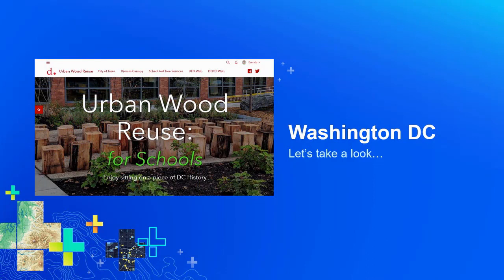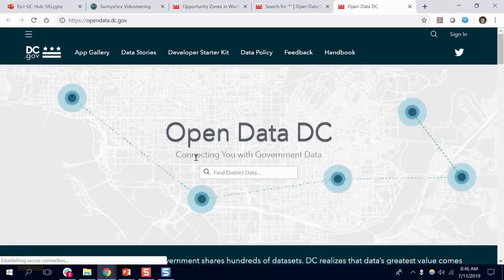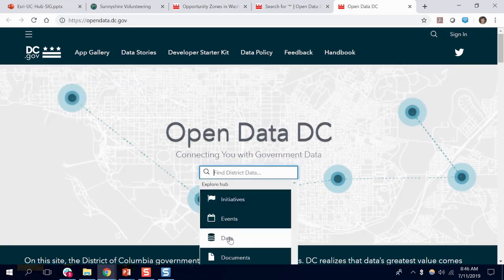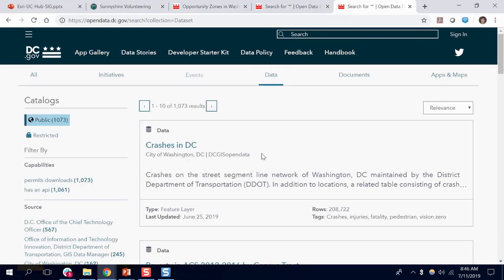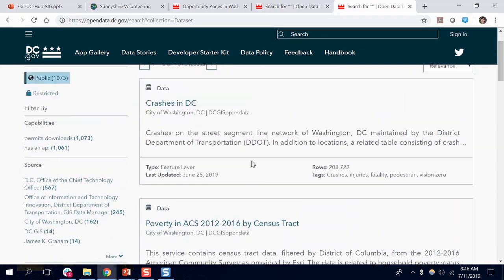So at the conference, we had Washington, D.C. speak at the Hub Customer SIG, and they went along this path. So I'm going to relay their journey of how they progressed along this. They started with open data, sharing their data out, and they created an open data site. And if I go into the site, I can search for all of their data, and of course they have a nice catalog. All of their data is here.